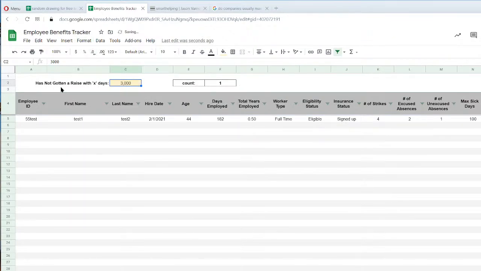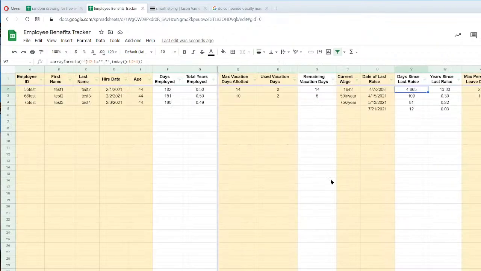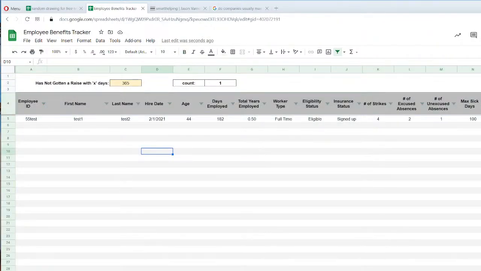So I have, like, 365. I like that. Like, who hasn't gotten a raise in a year? Say all the people who haven't gotten a raise within the past year. Okay, they show up there, and that's driven based on this. Okay, good. That's good. This is a good one.